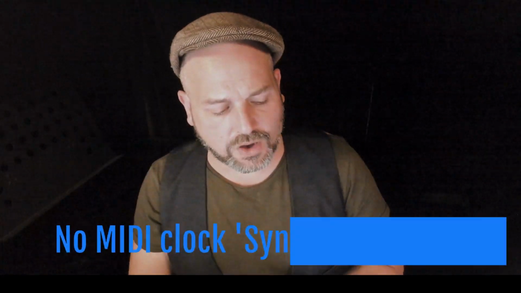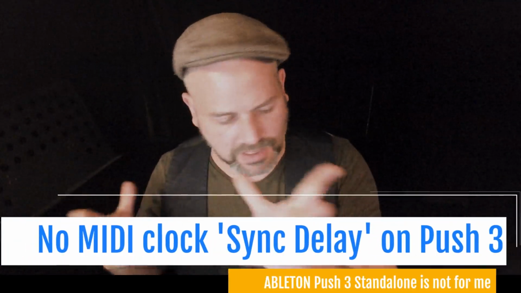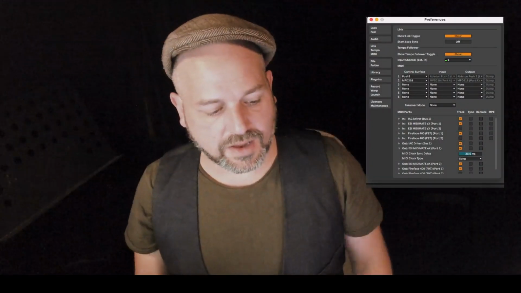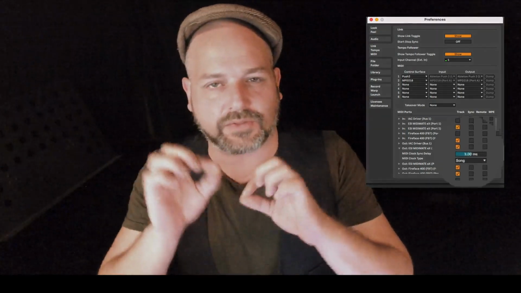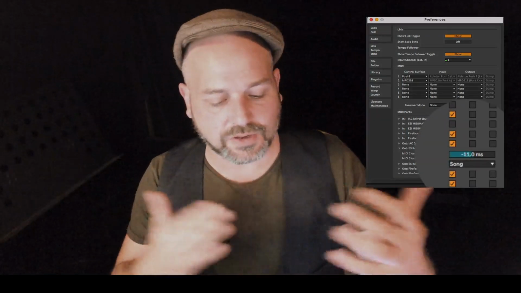There is one other example from the world of modular synths and using other MIDI gear, like synth gear you want to sync to a clock from Ableton. Usually in Ableton Live preferences you get this MIDI clock sync delay function where you can set the timing right for sending the MIDI clock out or receiving the MIDI clock. Not accessible here in the preferences.